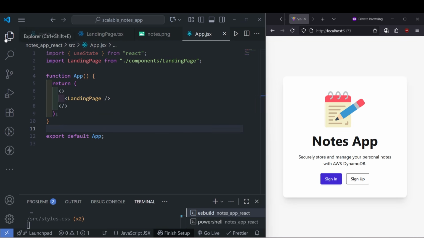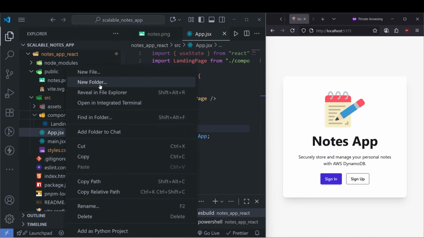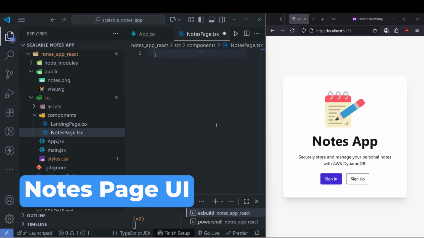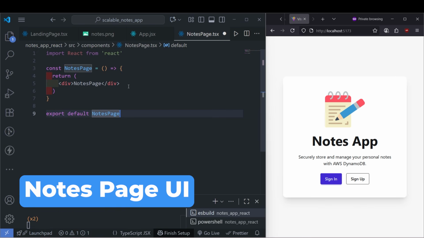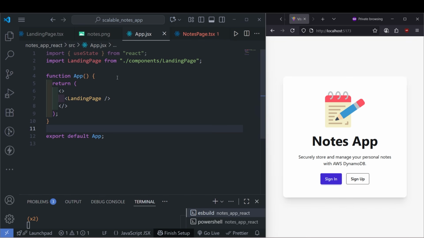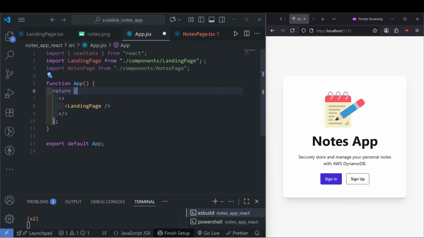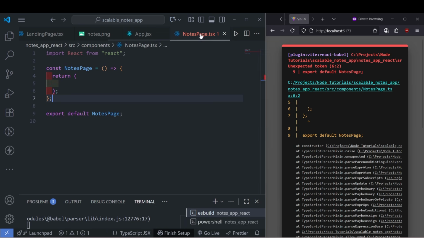Now we need to design our home page. Let's name the home page notespage.tsx. Simply type RAFCE, and here also we'll be writing some basic UI inside our app.jsx. Now we'll be importing notes page, and instead of landing page we'll be showing our notes page. So here we have not written anything, so it's showing this error. Let's start with the UI.